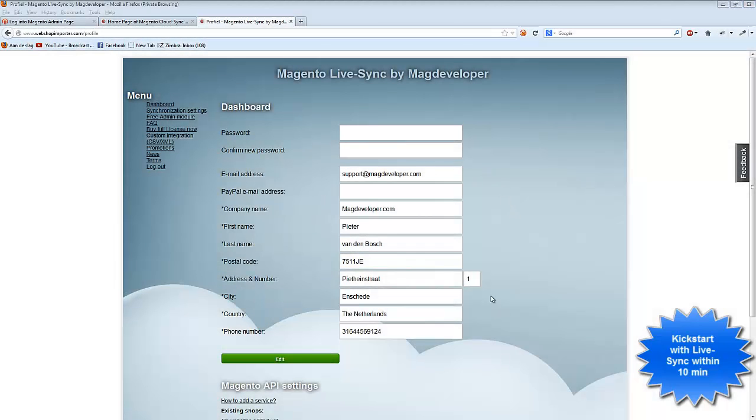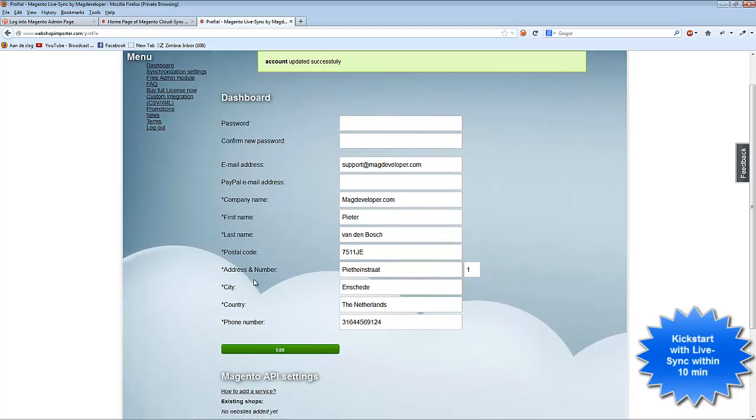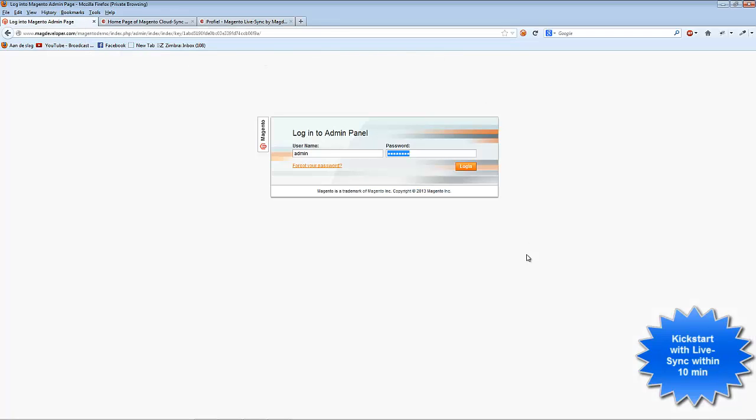Now please fill in your account details. Once you're done, click edit and they will be saved. Now we're going to fill in the API settings of your Magento web store. Just log in into your Magento shop.